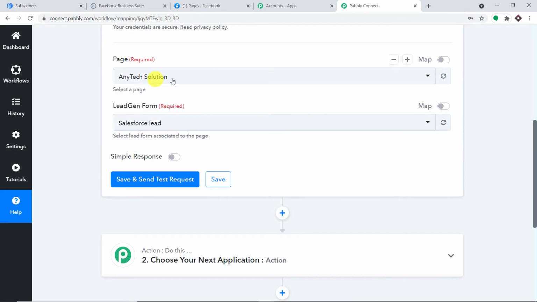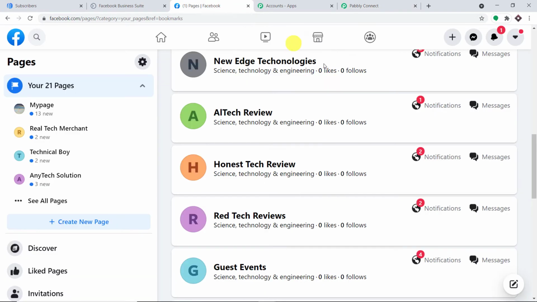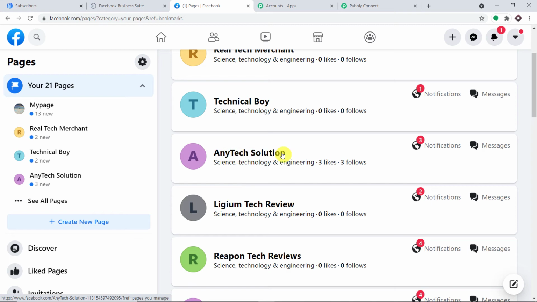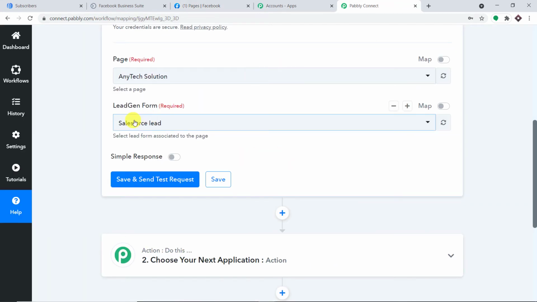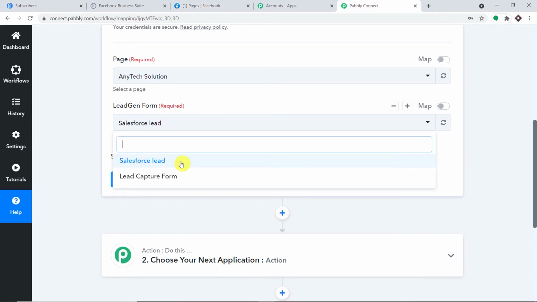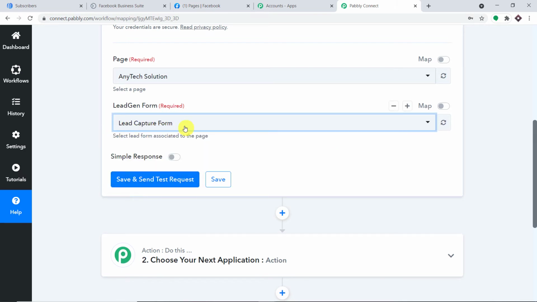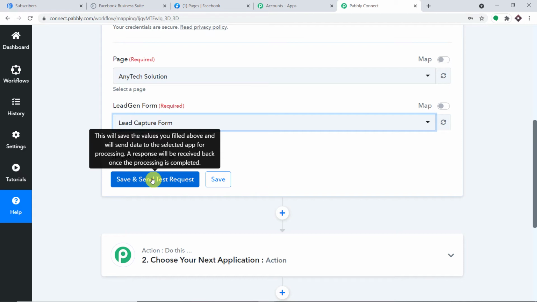So for any tech page, okay, so this is the page. Let me show you that page, any text solution. Where is that? Yeah, this is the page, any text solution. For this particular page, we have two lead generation forms, Salesforce lead and lead capture form. I'm interested in this one, lead capture form. Okay, so when I click on save and send test request, it will fetch me the data of the recently created lead. In our case, the recently created was a snowy or something.